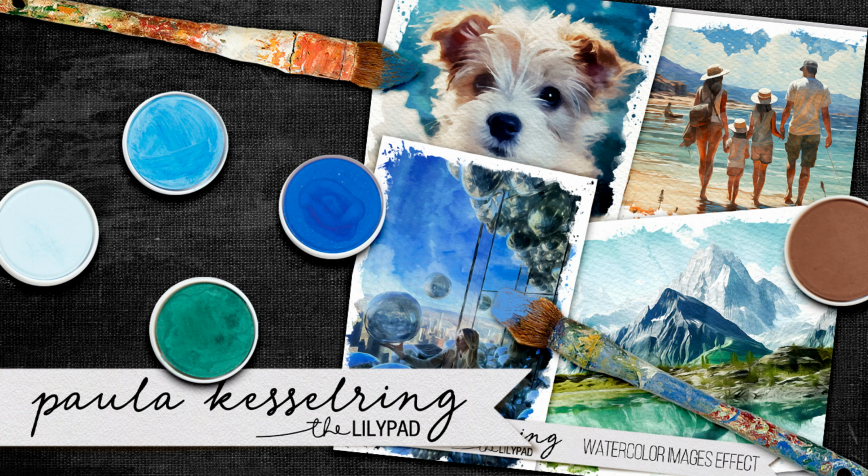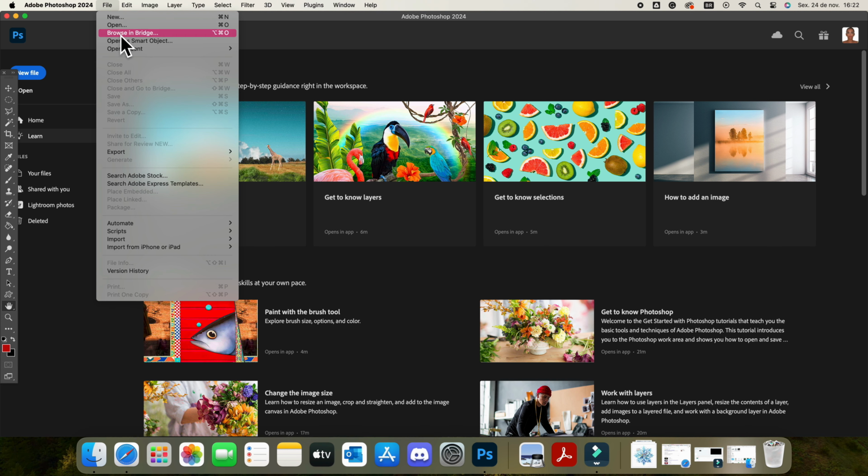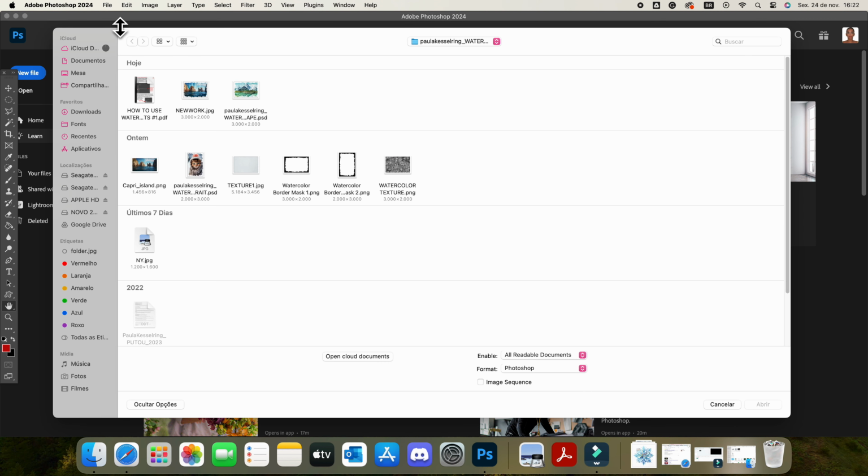Welcome! To open the Watercolor Effect Landscape/Portrait PSD files, you'll need to use Photoshop. I recommend using version CS5 for best results. First, open the Watercolor Effects folder number 1 and select either the portrait or landscape file in PSD format.